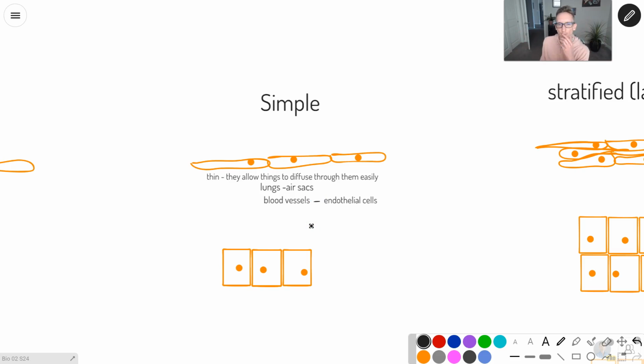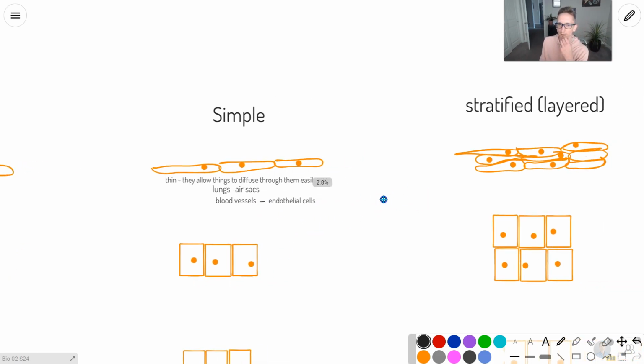Okay. Makes sense. Simple. Flat. Things can get through it quickly. This makes total sense. And the places that we find them: lungs and blood vessels, where things have to diffuse through it, such as gas, oxygen, and carbon dioxide. All right, stratified: layered.